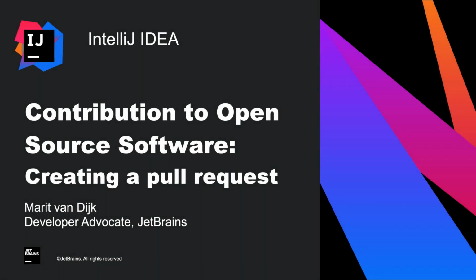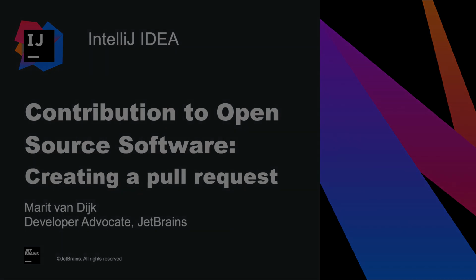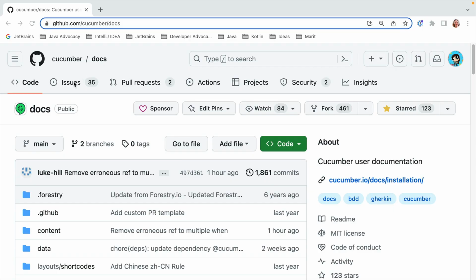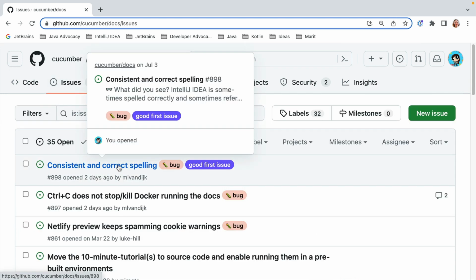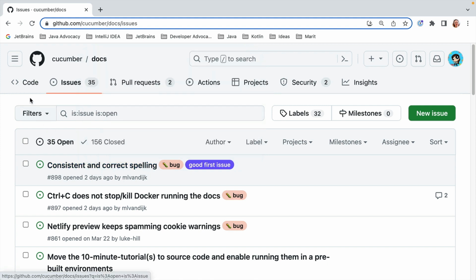In this screencast, we're going to take a look at contributing to open source software. There are many reasons to contribute to open source software and different ways to find something to work on. In this video, we'll look at how to create an open source pull request. For this video, let's assume we found a project we want to work on and an issue we want to fix. In this example, the project is on GitHub.